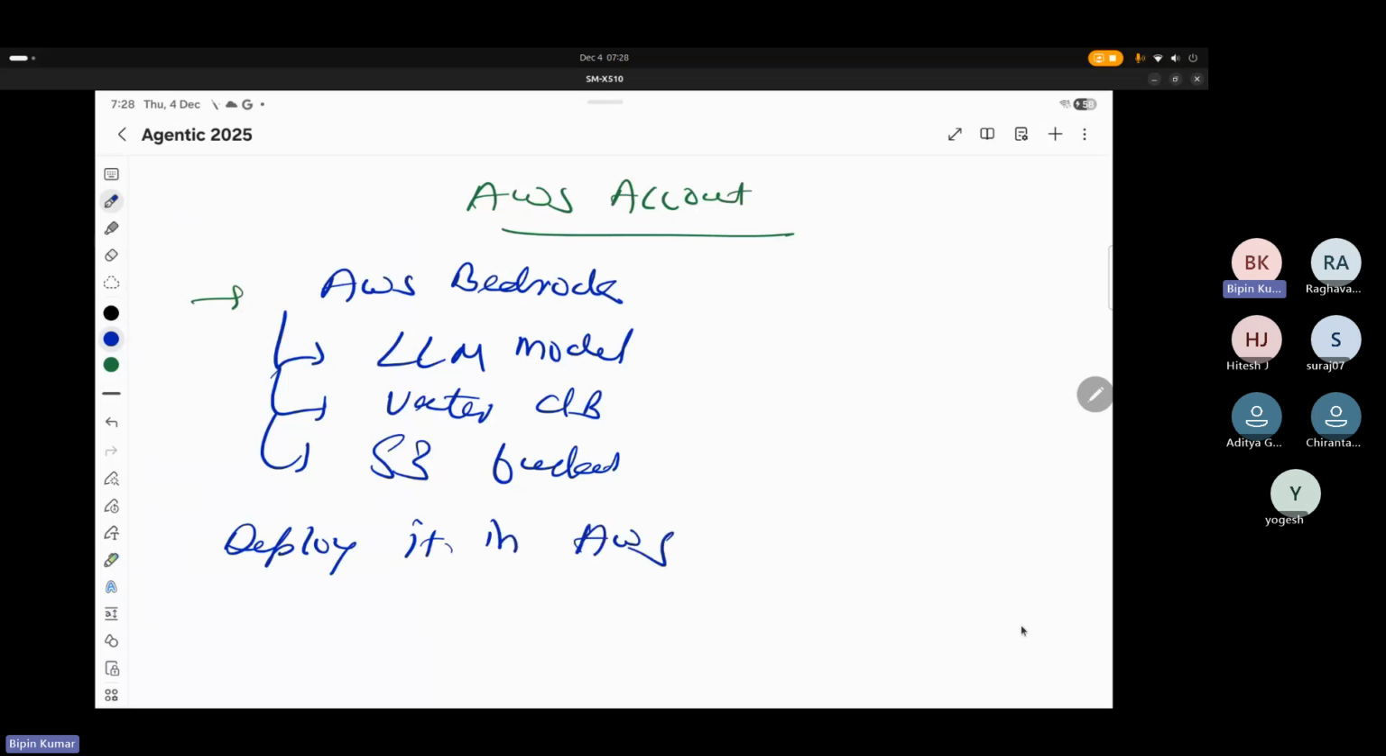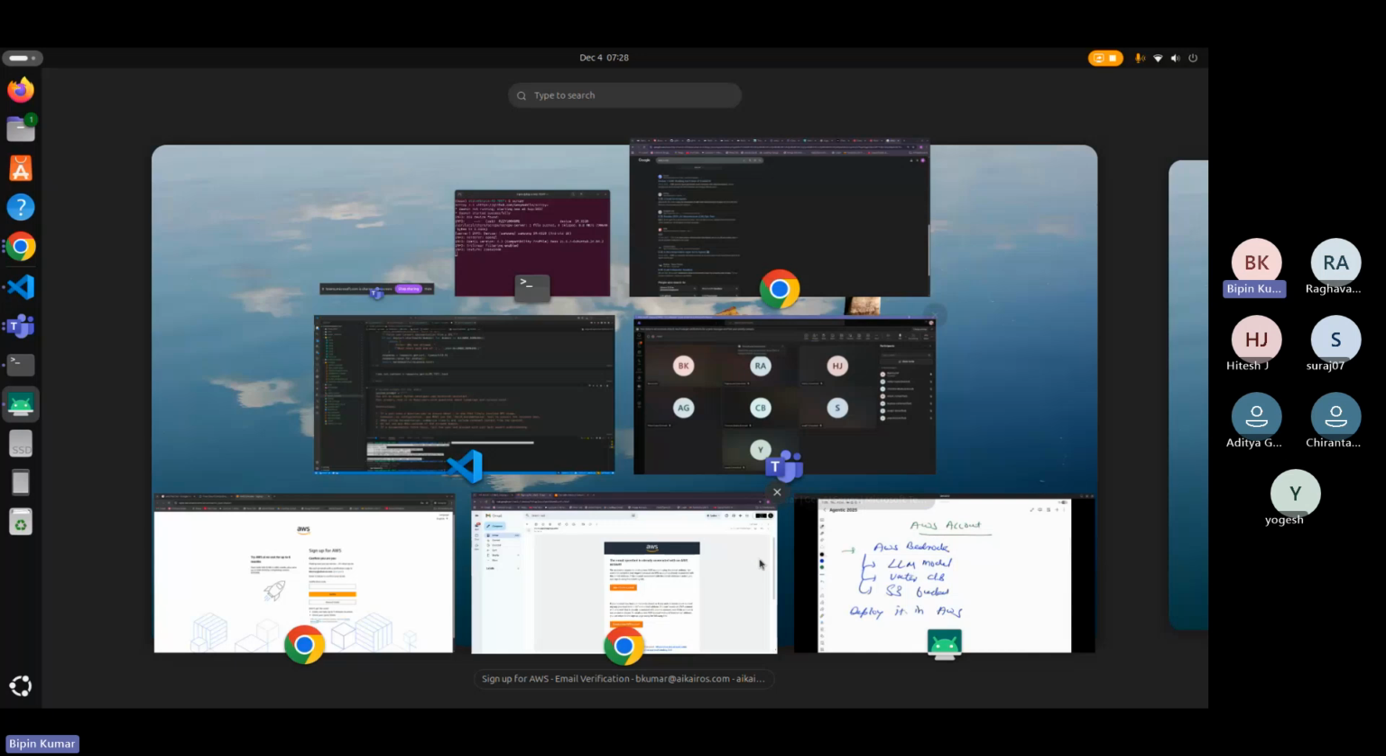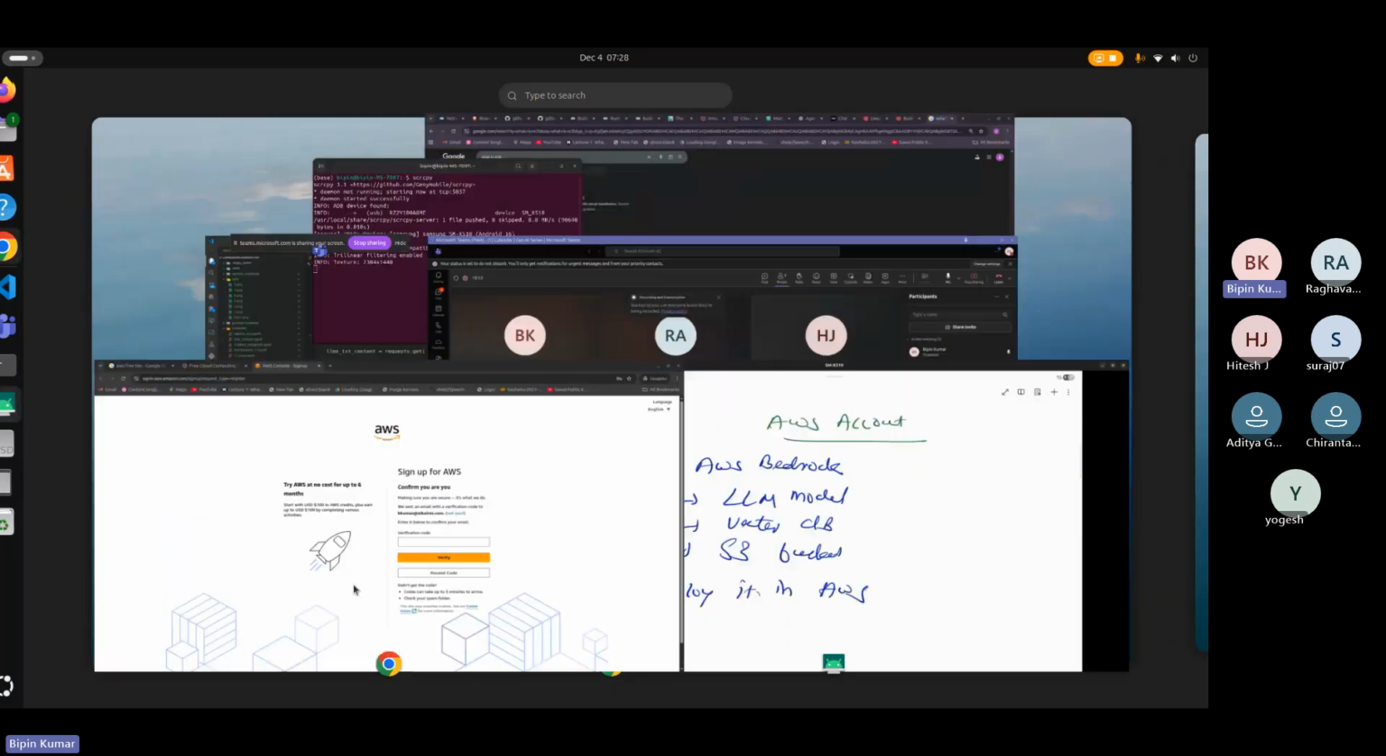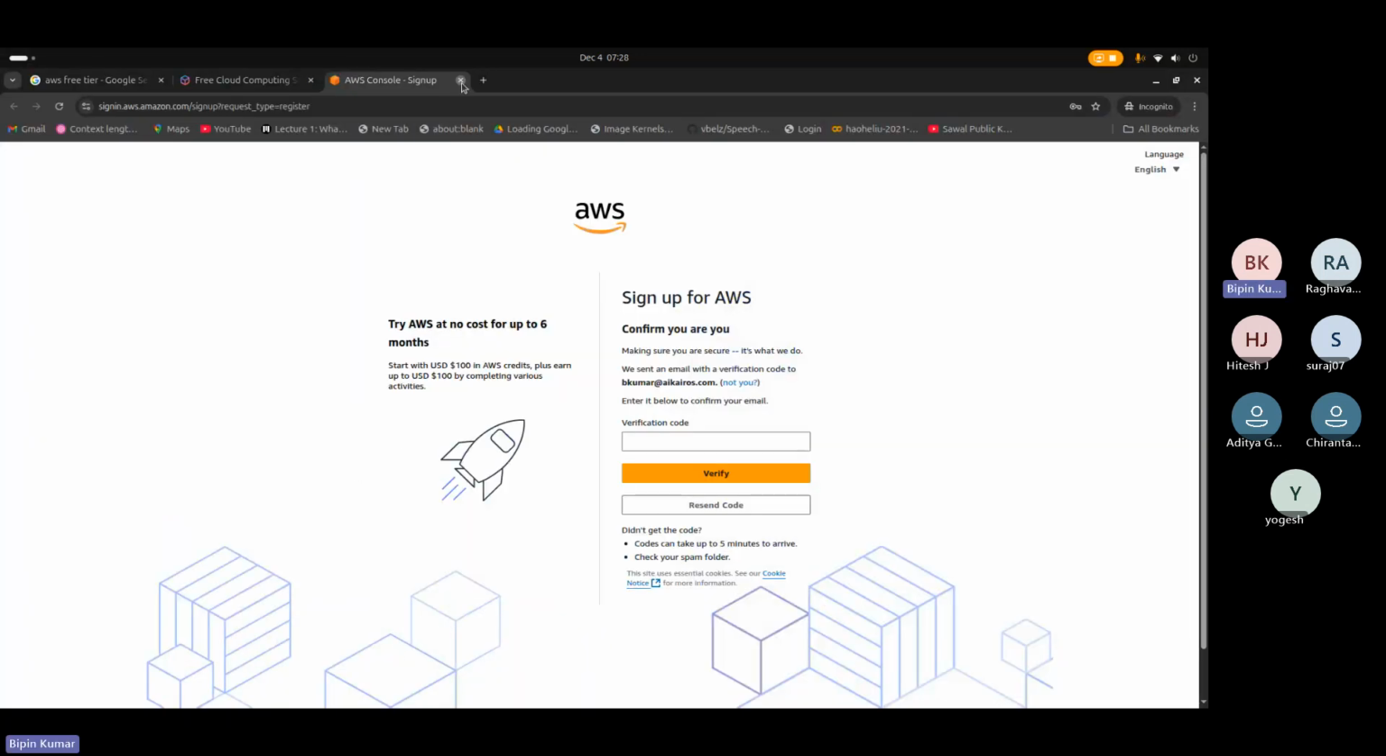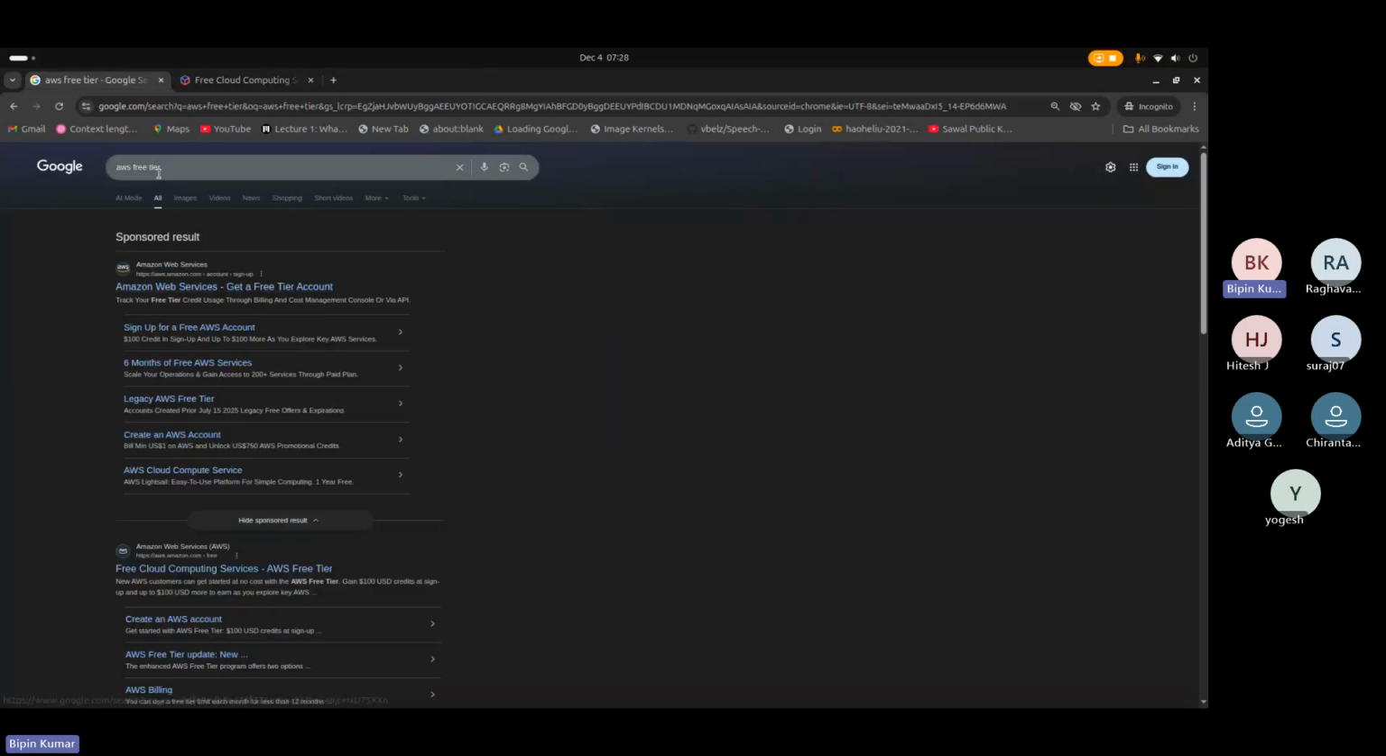Once you deploy it in AWS, you can create a link which other people can also access. So we will see how to deploy a Gen AI application in AWS. Before that, we will require an account. You can create a free account: just search for AWS free tier and get a free tier account.